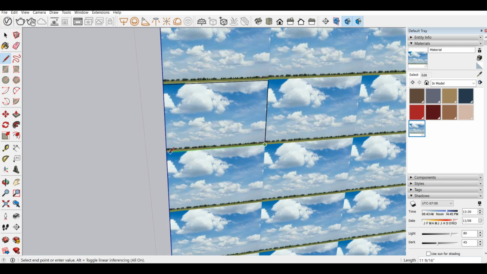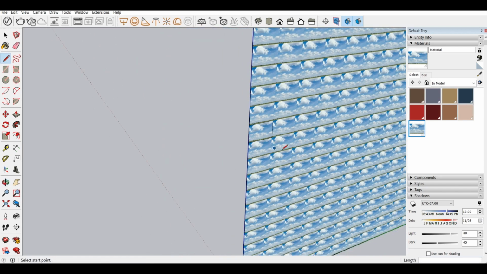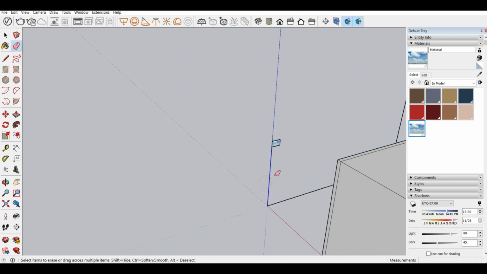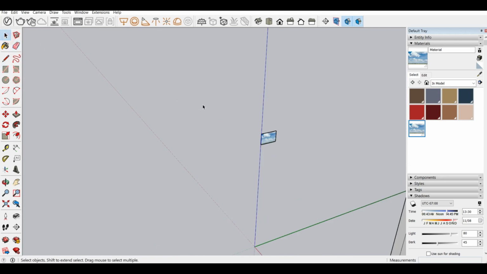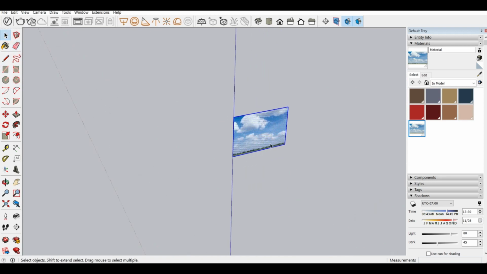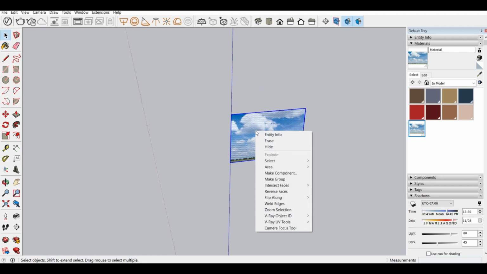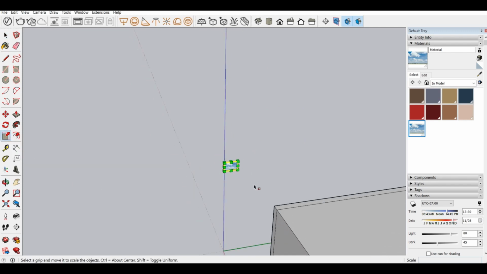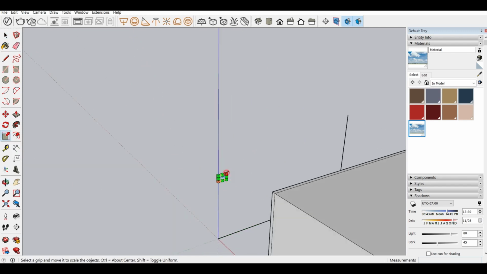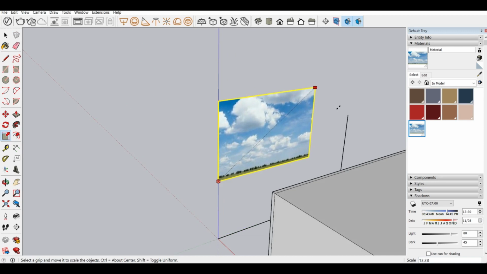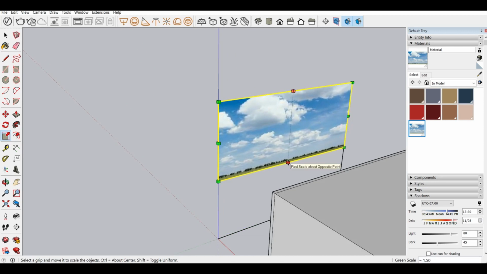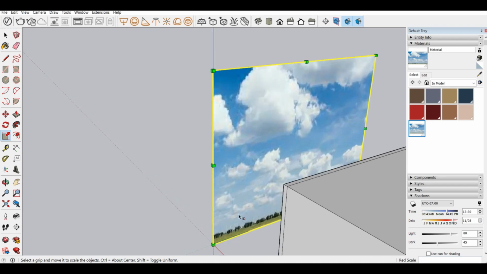So you have to simply crop it down, like this, and then you have to erase all the extra geometries. Okay, so now you have to double click it, then right click and make group. After making group you have to go to scale. Now you will be just pulling it from there to here. Okay, here it is, and from here to here.